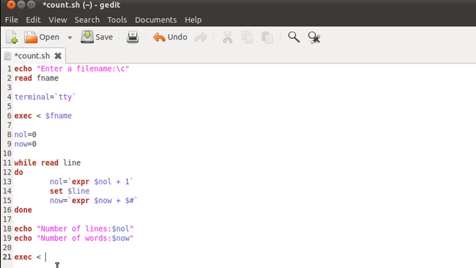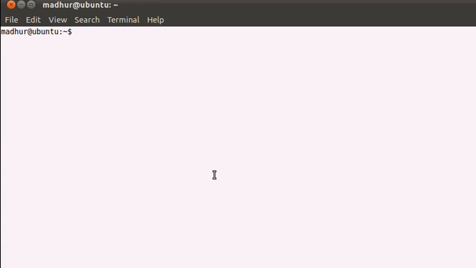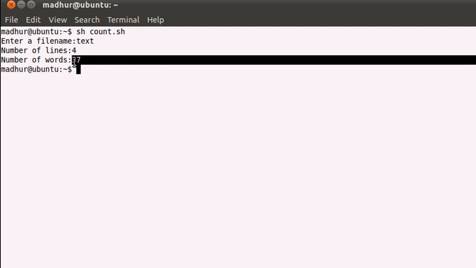Alright, and now we can change our input stream back to the keyboard. That I'm going to do by typing in exec space less than symbol space $terminal, because terminal here holds my older terminal settings, right? So I'll save the script file and I'll bring up my terminal and I'll execute this file by typing in sh space count.sh, and when I press the enter key, the shell asks me to enter a file name, and text is a file that I know that's there in my home folder and has 4 sentences. I don't know how many words it has, but it has 4 sentences. And when I press the enter key, it tells me that there are 4 lines in my file, and it also tells me that there are 37 words.